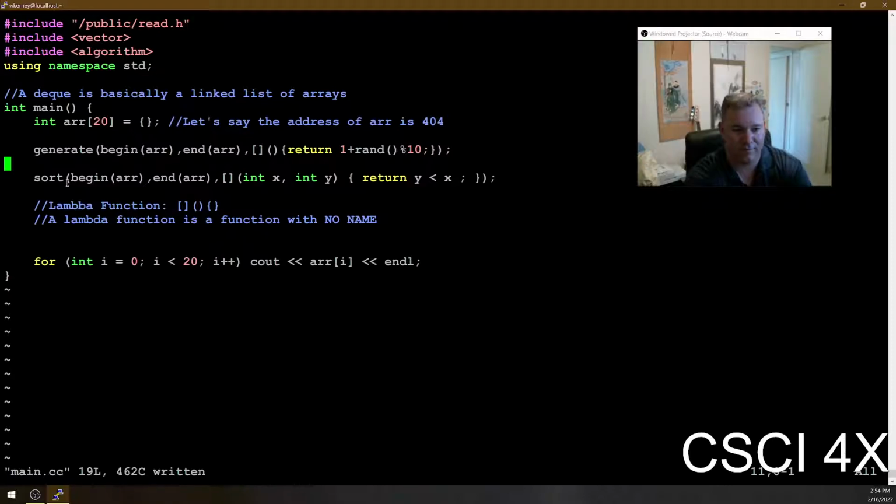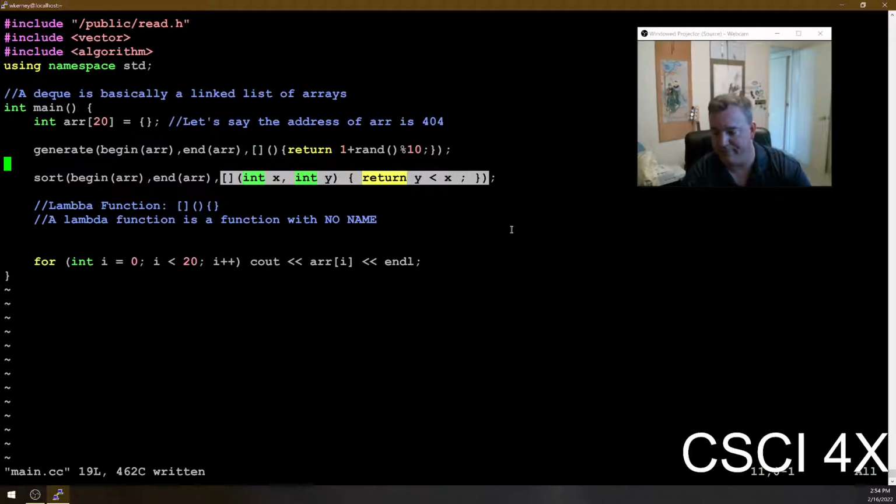So this lambda function here does not need to exist anywhere else, right? And so why make a name for it? You only need names when you're going to refer to something again, right?